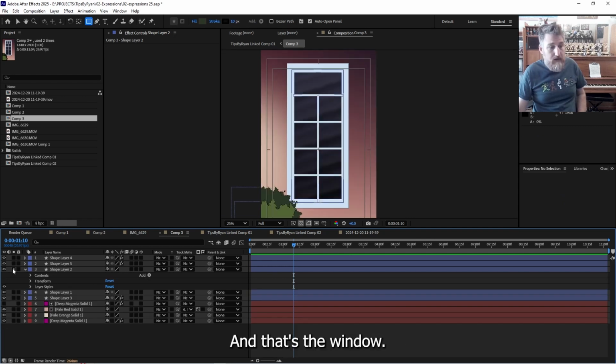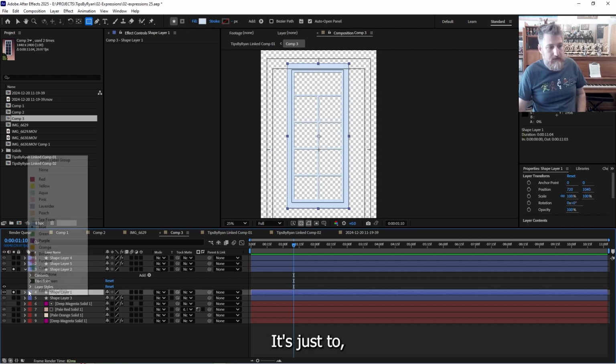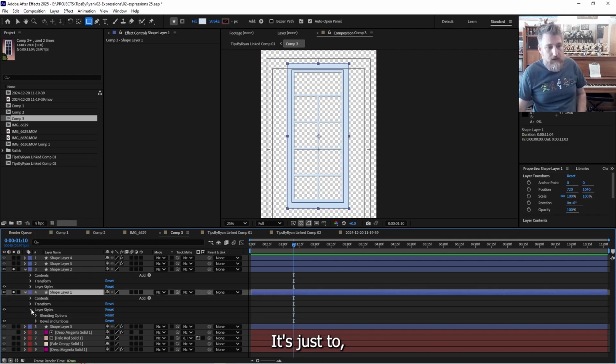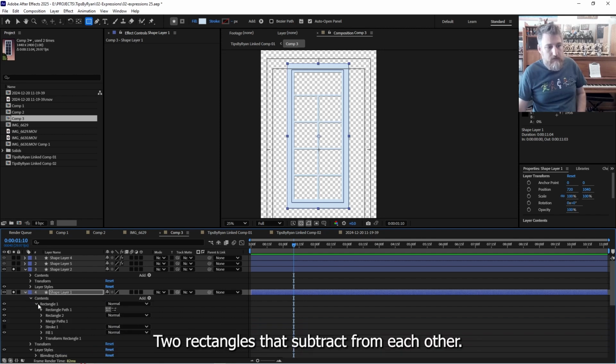And that's the window. And then I did the same thing for the outer frame of the window. It's just two rectangles that subtract from each other.